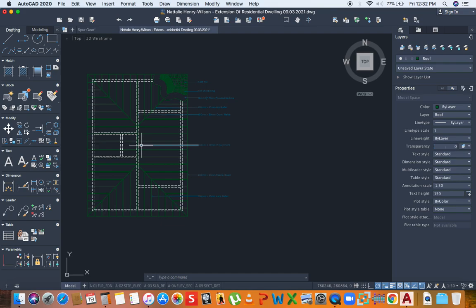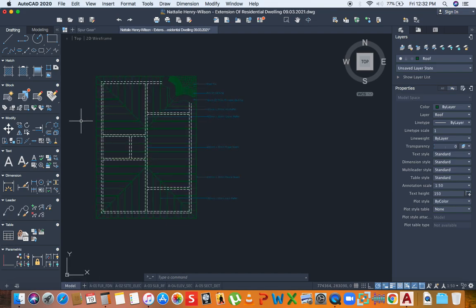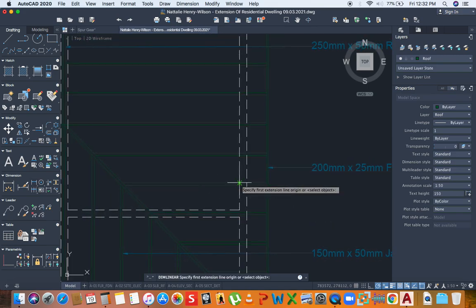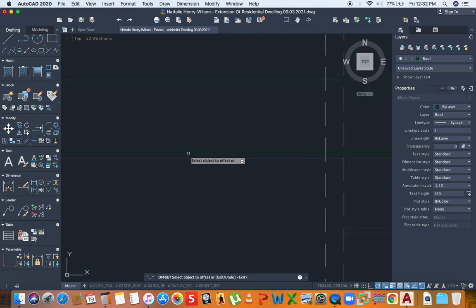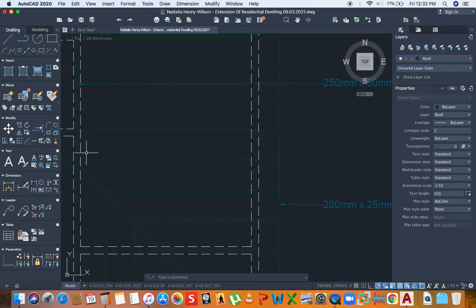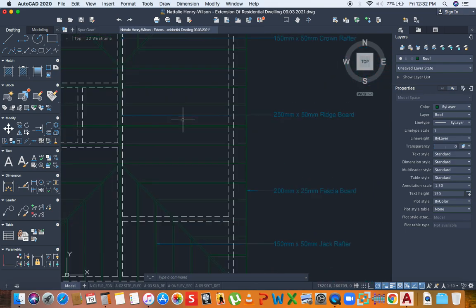Alright, in addition to labeling the members, you have to show the span that you're working with. So let me find the center of one of the rafters. Since the rafters are 50 millimeters thick, I'm going to offset 25 to find the center of this one. Let me use two of the common rafters. Oh, I've labeled the common rafter. This is a common rafter.